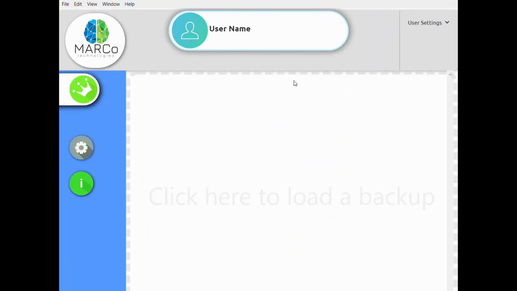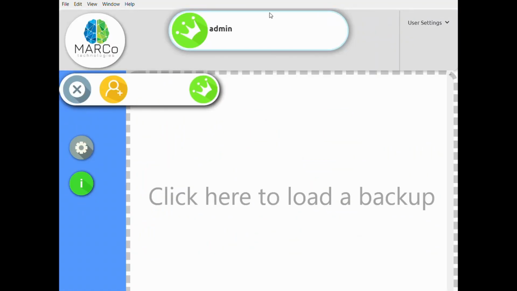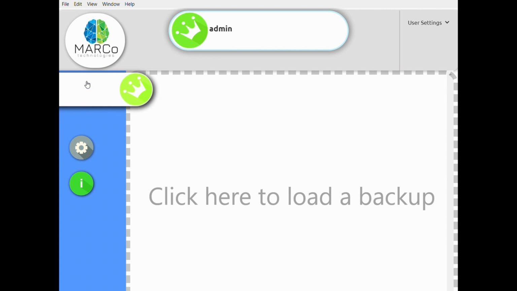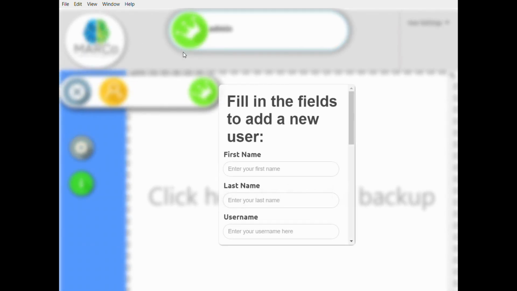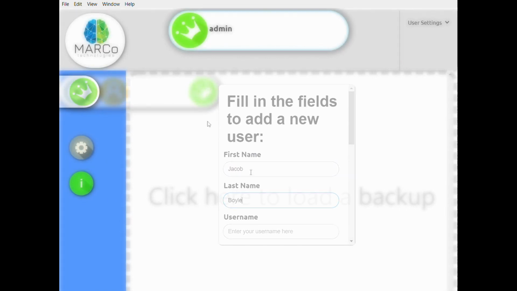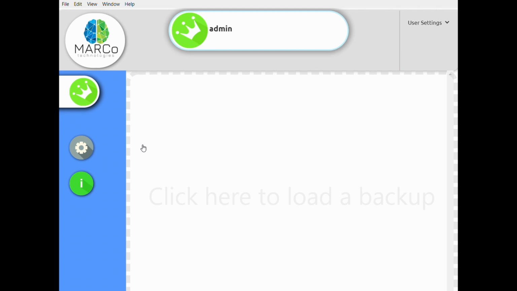Once inside, you will find yourself in the main screen. On the left-hand side is an icon for administrative tools. Here you can select to add new users who can log into the MOCHI software and assign permissions. In the center of the screen you will see the option to load backup data. Let's talk about how to get that backup data.